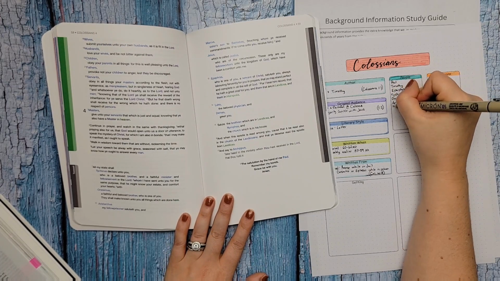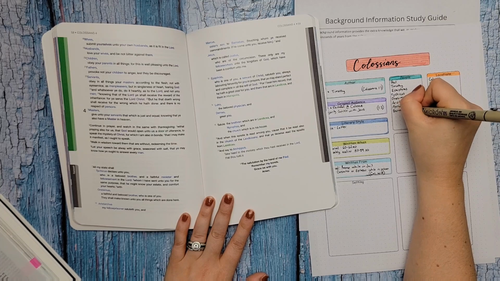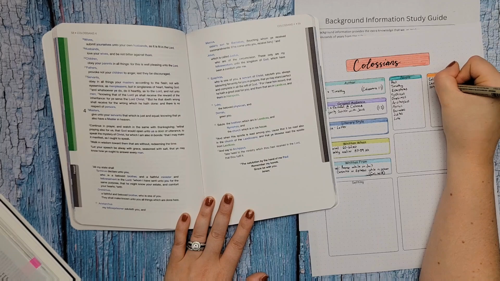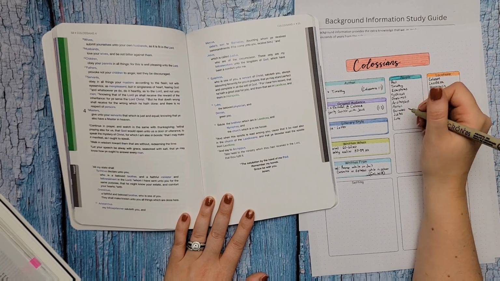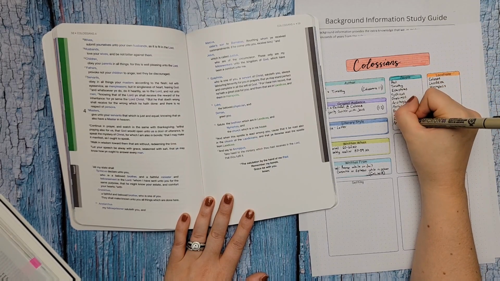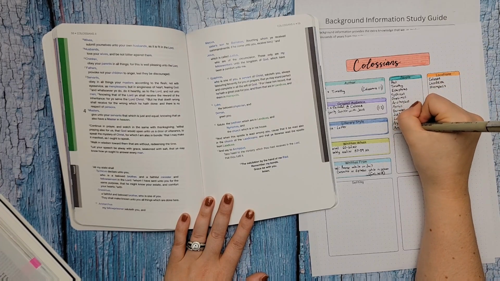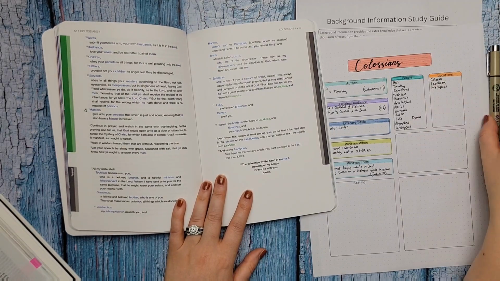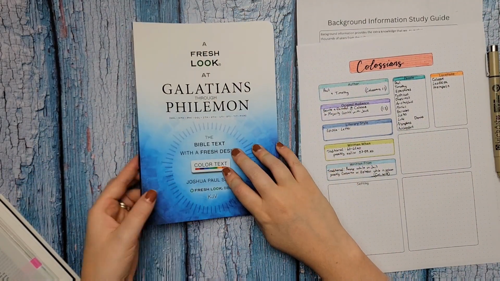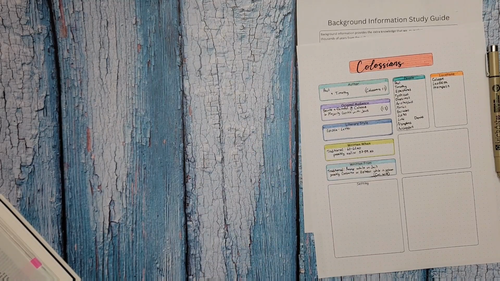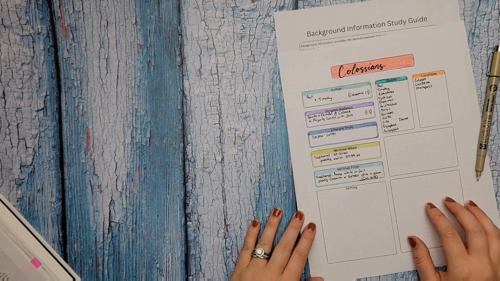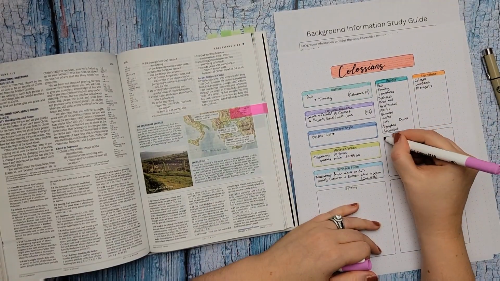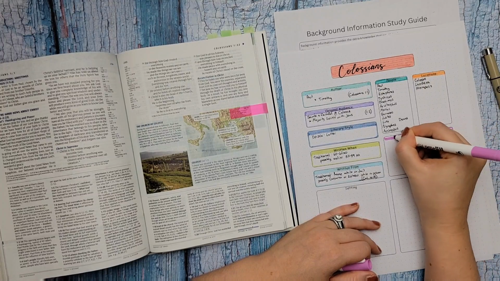And for this, I am using the Fresh Look Bible. I have a whole video on their amazing format and color code, and it makes it so easy. So people are blue in this Bible, and locations are green. So it makes it really easy for me to pick out the people mentioned in this book, and also the locations. And that's what you see me doing. It's the most interesting and fascinating Bible I've ever seen. So, yeah, that's what I'm doing.